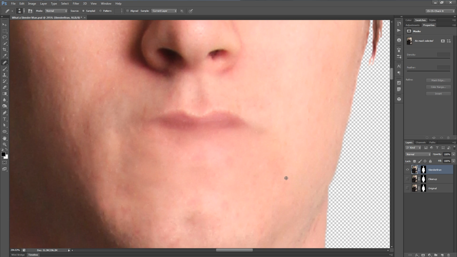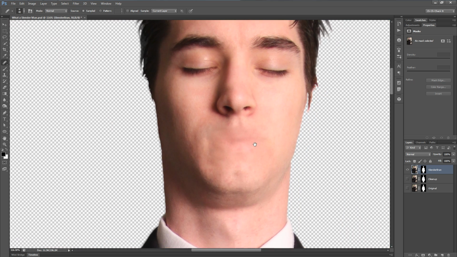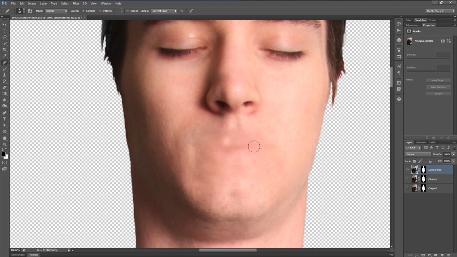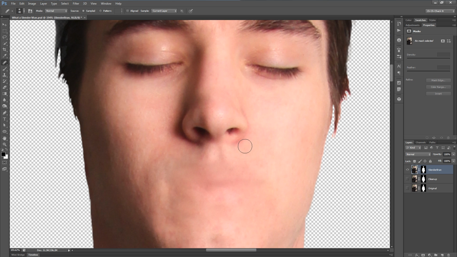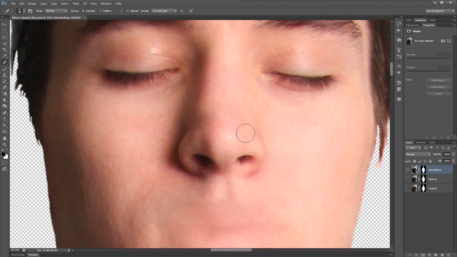So sample over here, click and drag up here. And that's actually looking pretty good. Now, I'm not going to spend too much time on doing this. I'm just going to give you the basic idea of how to go through and do this. So my final result during the tutorial is probably not going to look quite as good as what I showed you for the example, because I really don't want to spend too much time here.